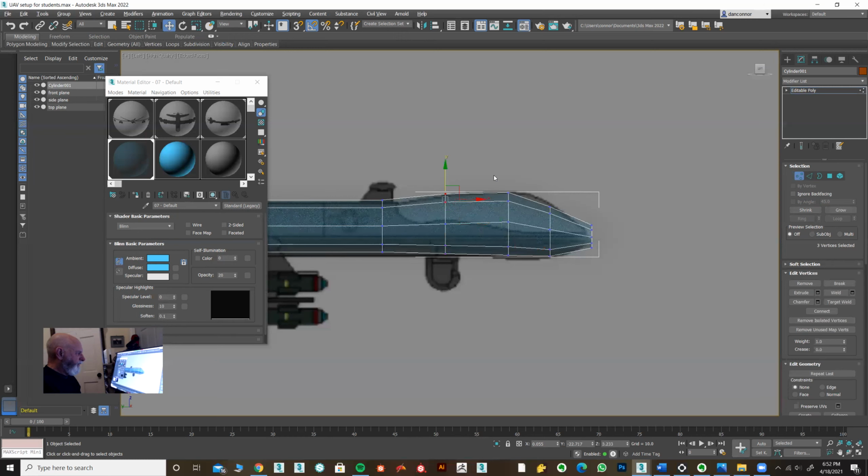But you notice when I select, I'm not clicking and dragging, right? Because that would only get one side. Remember, I'm modeling both sides of this thing at the same time. So you want to make sure you always use the marquee so you get both sides of the aircraft.